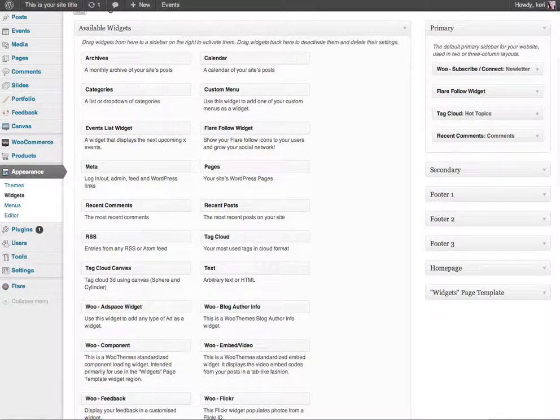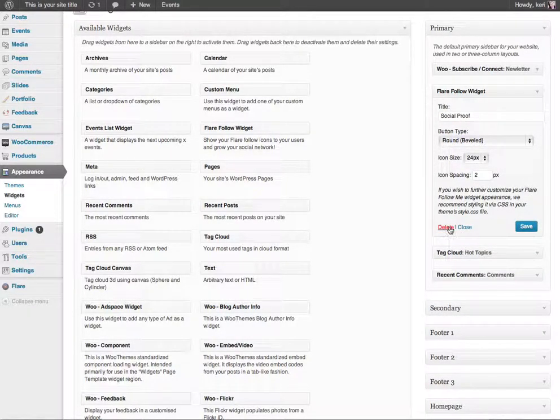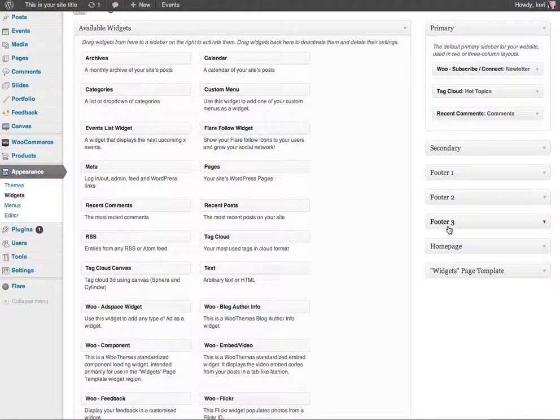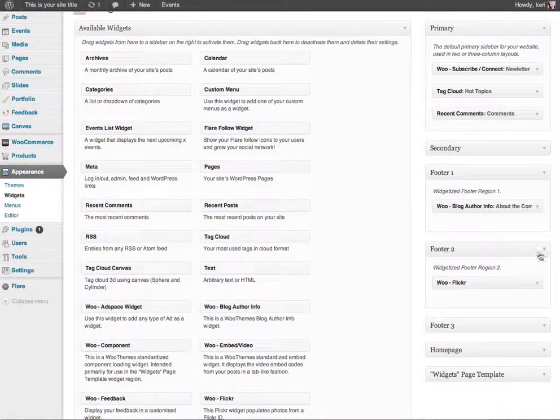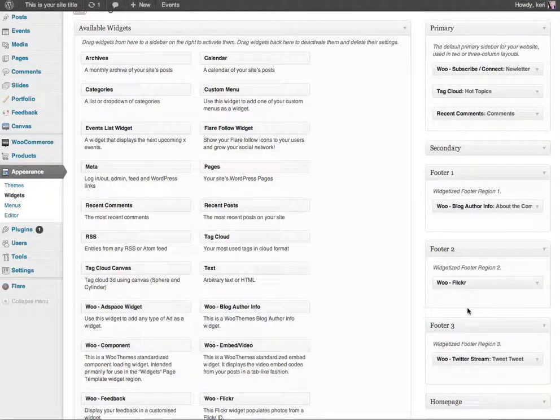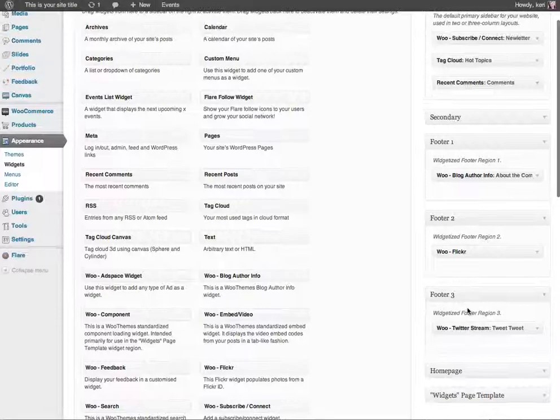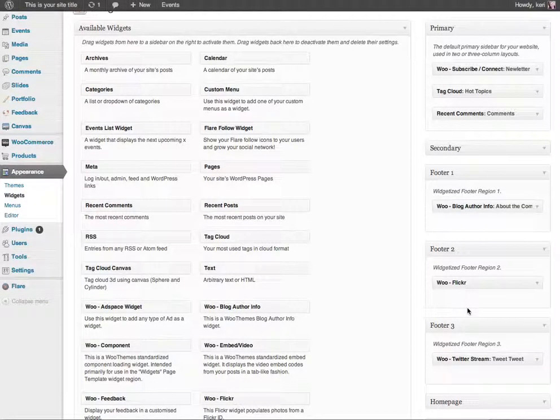Okay, so if I wanted to remove that, I could very easily do that. I literally just need to expand my flare widget and then delete it. Okay, and that's done. So I'm now back to three. Well, let's just say that I wanted to move one of these widgets from the sidebar to the footer. So let's just say I wanted to put my recent comments down the bottom.